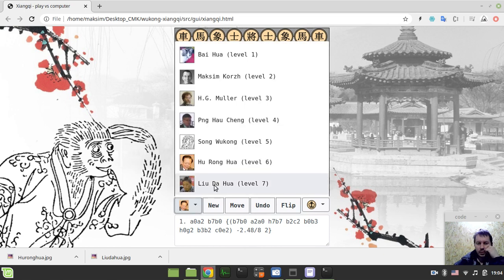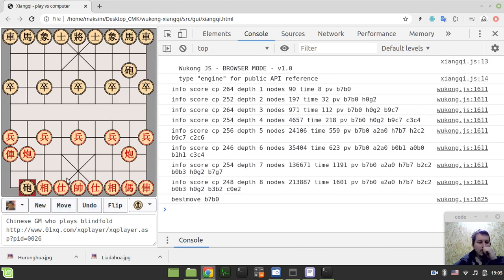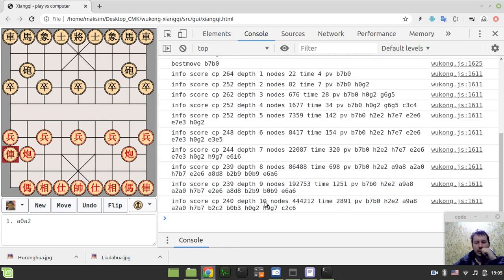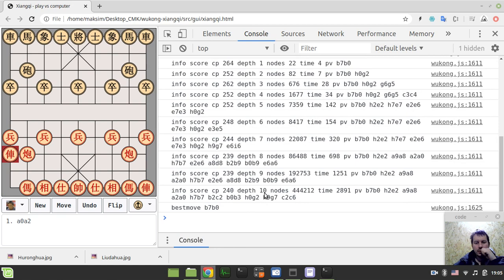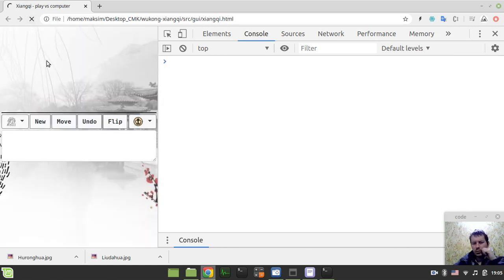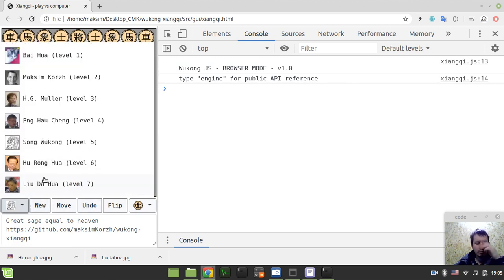And for DaHua, this should be around 5 seconds. So let's see the analysis for an engine. Let's make the same move and see how deep it goes. So okay, DaHua goes depth 10. And for RongHua, I want to update just to reset the transposition table to calculate from scratch, because if you do this several times in a row, it might not be objective.